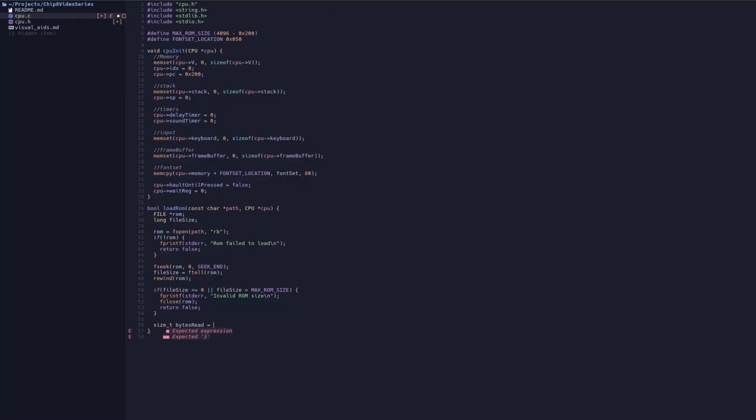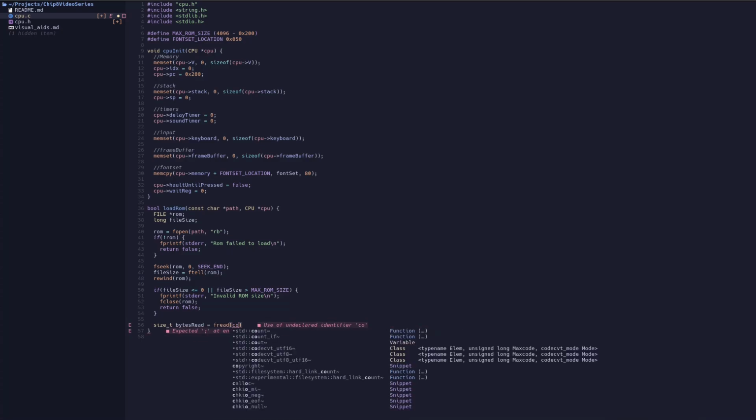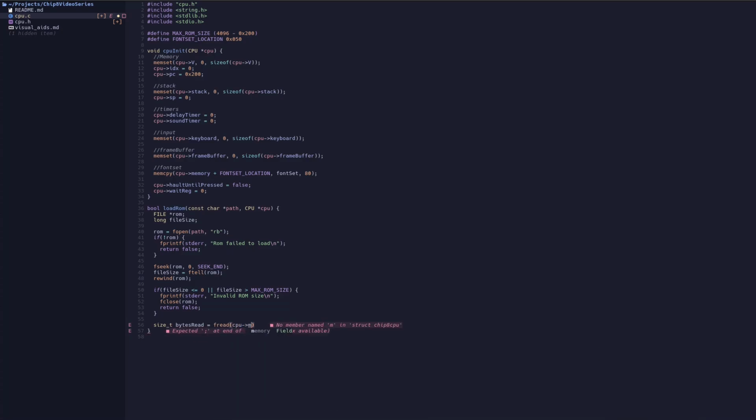Bytes read equals fread, and what we're going to do is read this file into memory at 0x200. I'm going to put 1 here. This argument just says how large each element is in bytes, and the size is 1. Then file size, which is the size of our file, and then ROM, which is our actual ROM file that we loaded in earlier. And then from here we can close the ROM because we're done with it.